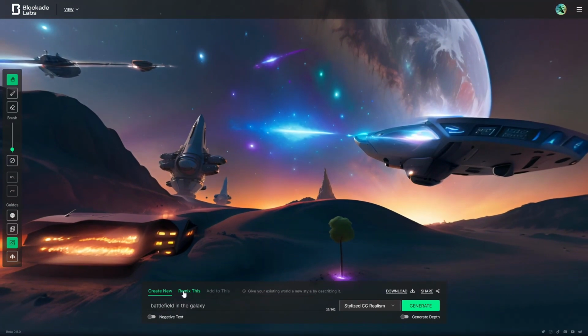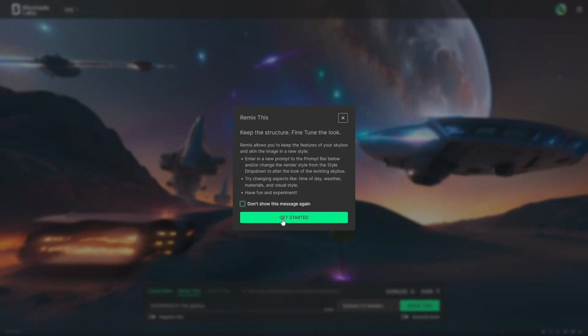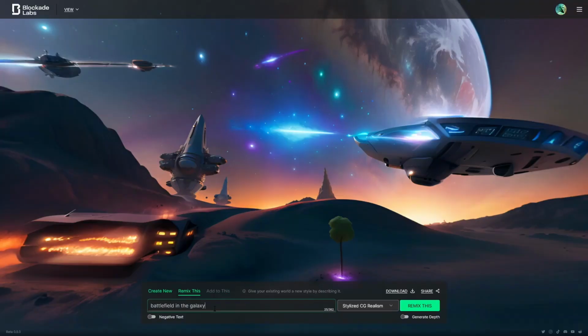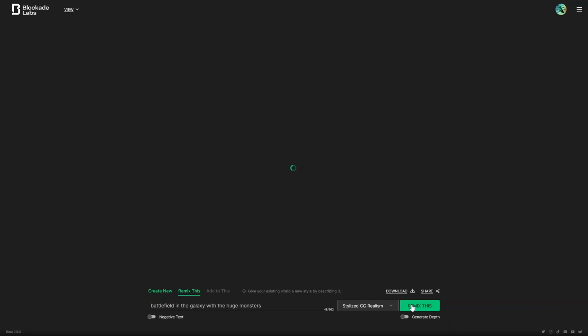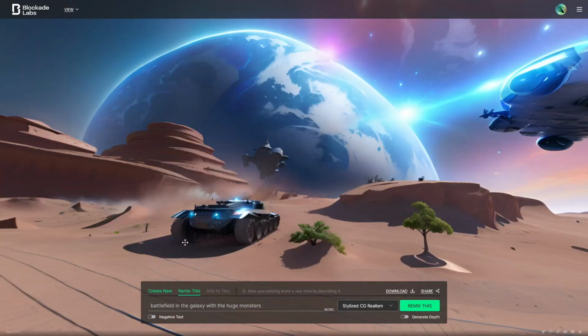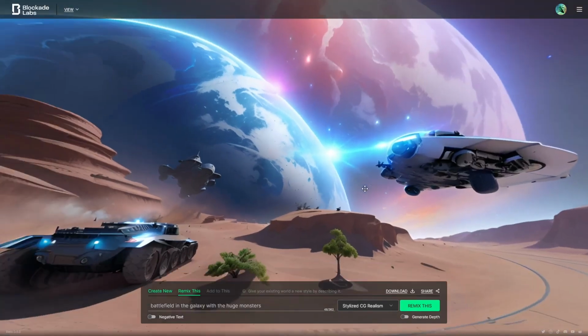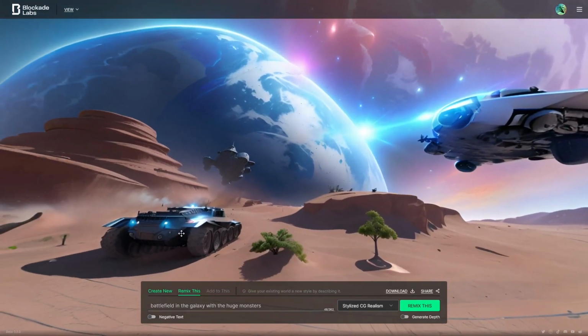Now I want to remix this with something new. It would be the battlefield in the galaxy with huge monsters. Now let's remix this, and you will be able to see the battlefield with the monsters in the galaxy. As you can see, we have the battlefield in the galaxy, but unfortunately we haven't got the monsters, but we got monster vehicles.